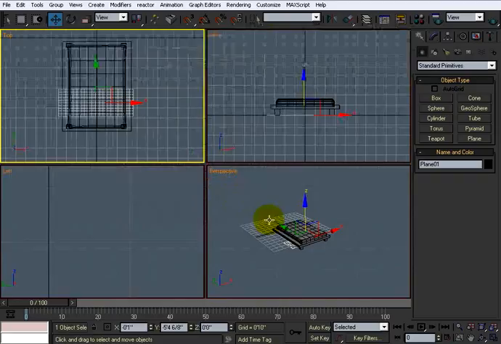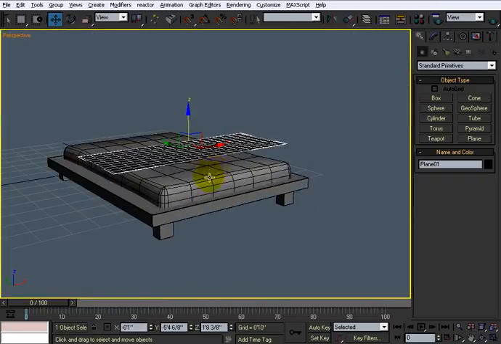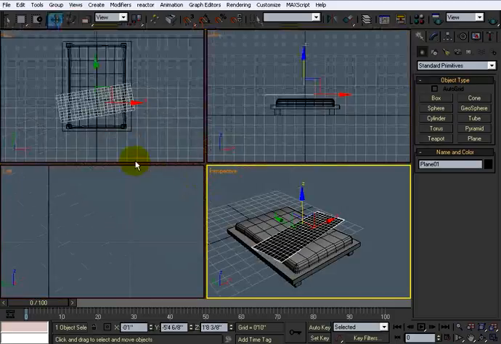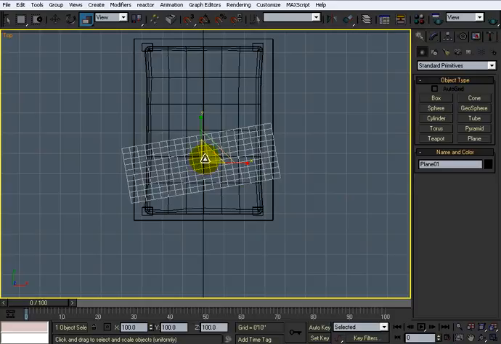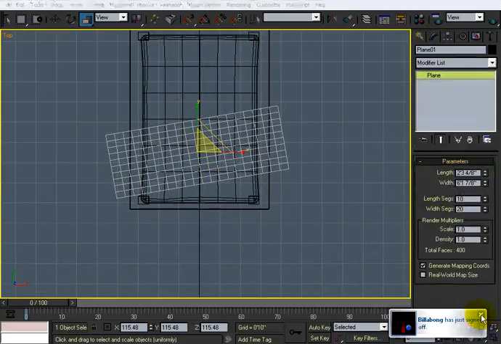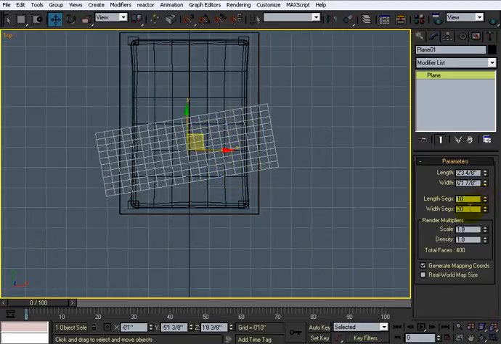Alright, I'm going to set it above the mattress, kind of like so. I'm also going to turn it a little bit. Might make it a little bit bigger, something like that. And you see that I've added a million different segments here, 10 by 20. You can up this as many as you want to.